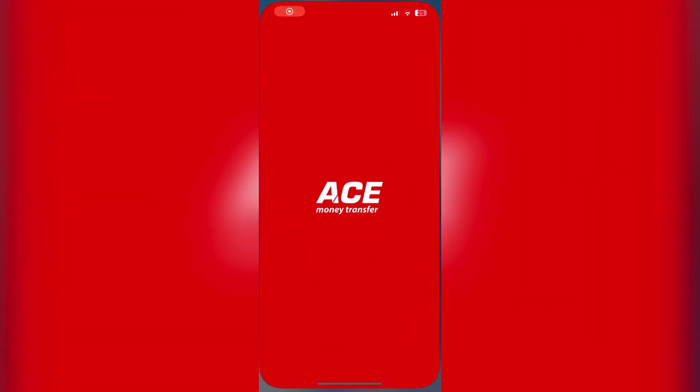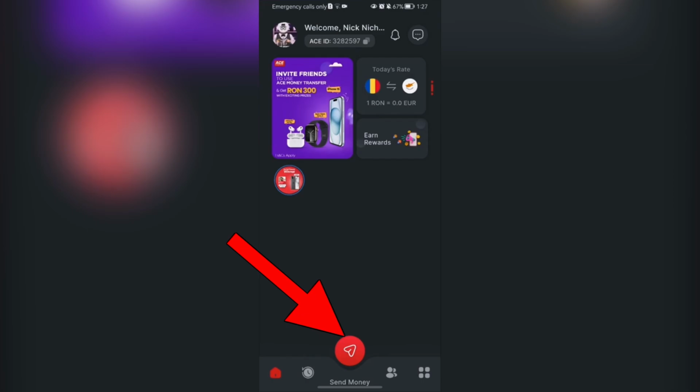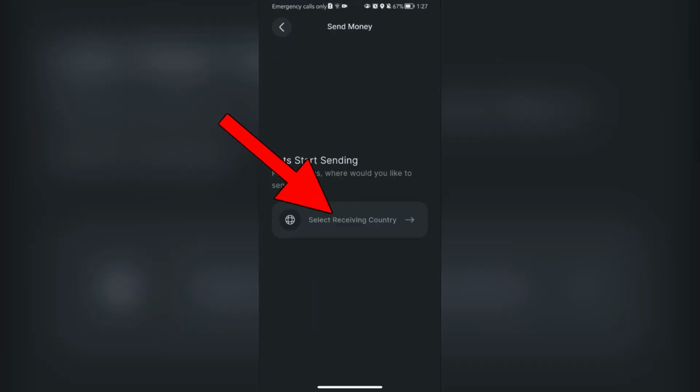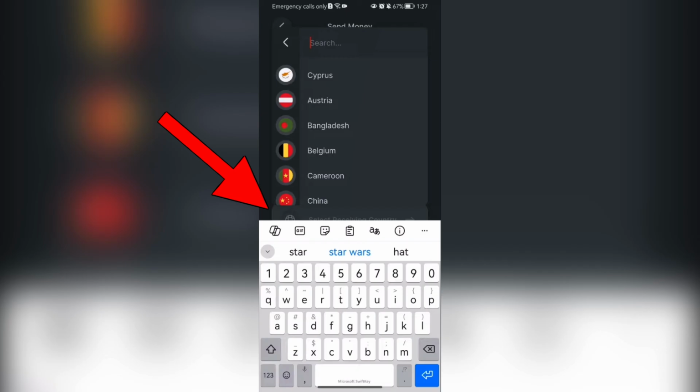Here's how to send money using the ACE Money Transfer app. First, open the app and log into your account. From the dashboard, tap Send Money. Start by selecting the country you want to send money to.